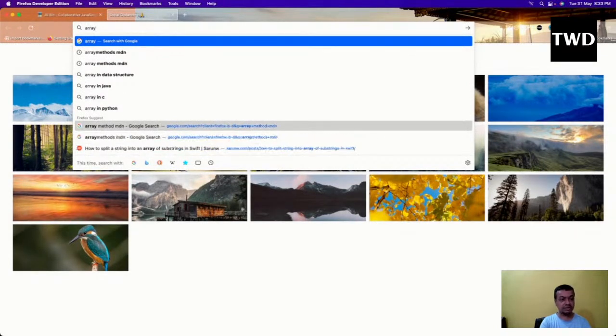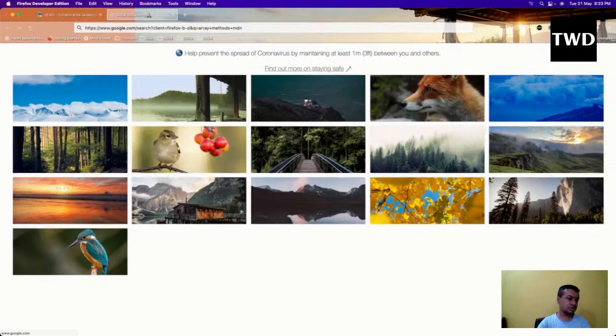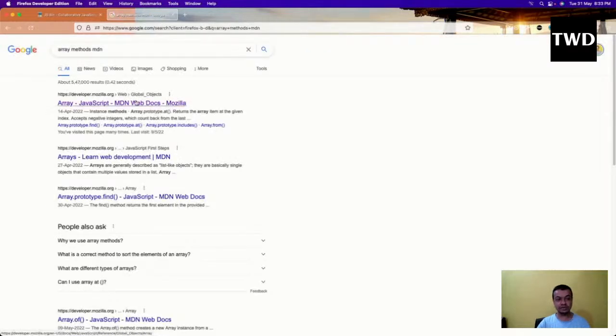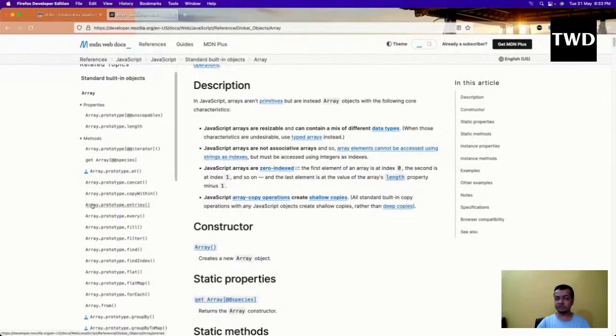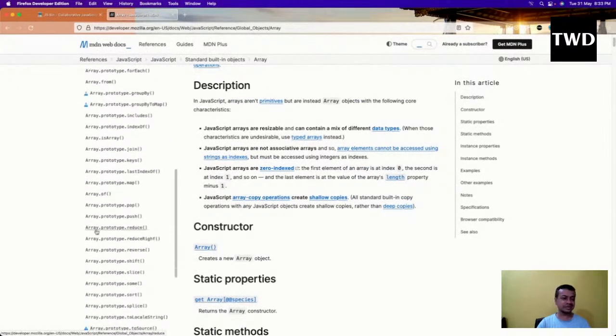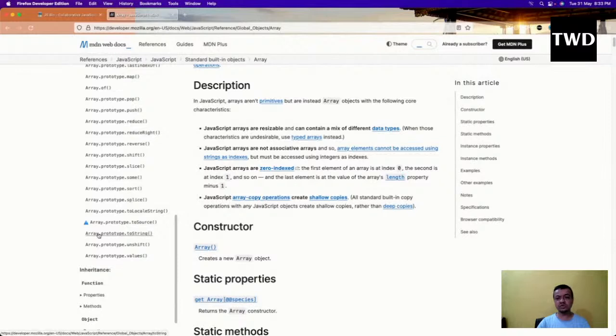If you search for array methods MDN, you'll find a lot of good array methods, but don't go through all of them. We're going to cover a lot of them when we do ES6. There are a lot of array methods. Array is one of the most powerful things and has a lot of methods, so we have to use this.